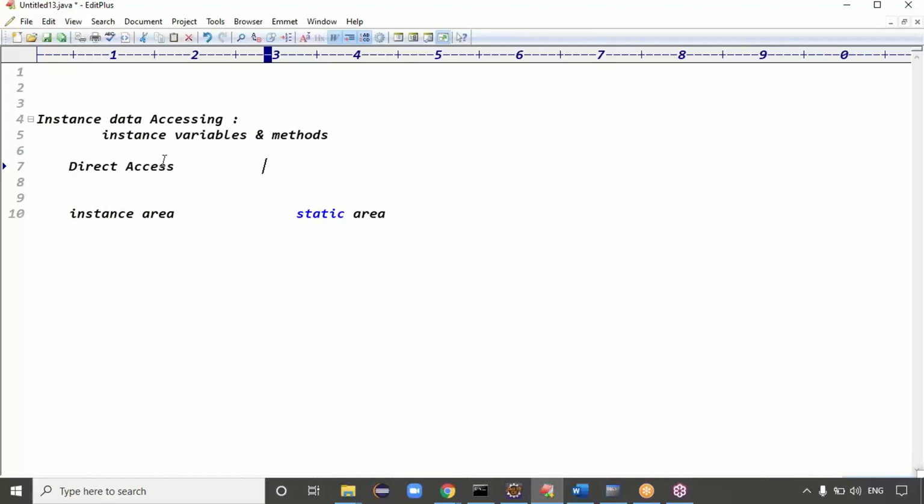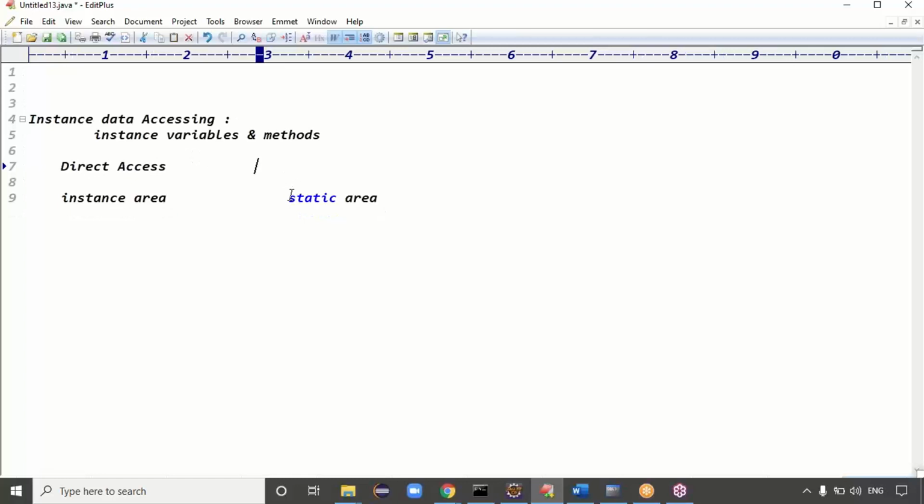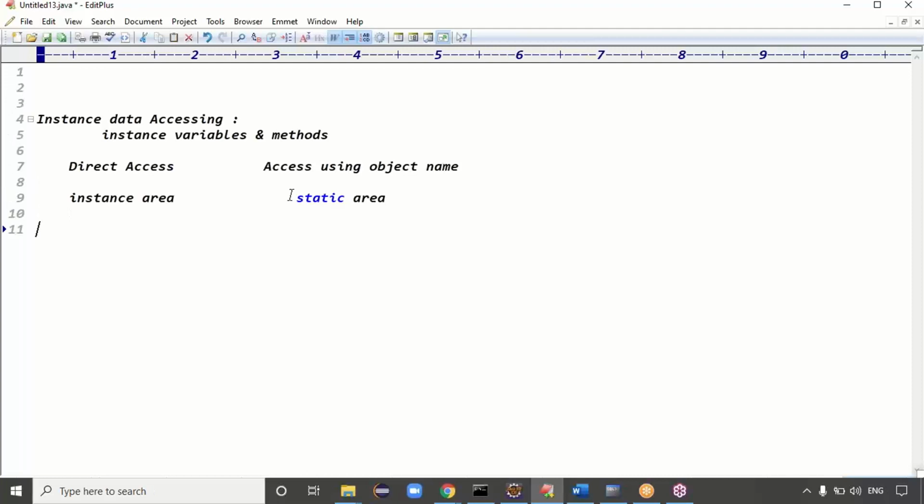What about the second case here? Instance variables and methods, and the second area is the static area. For the different area, with object creation, we have to access using the object name, right? Access using the object name, guys. That is called instance data accessing.